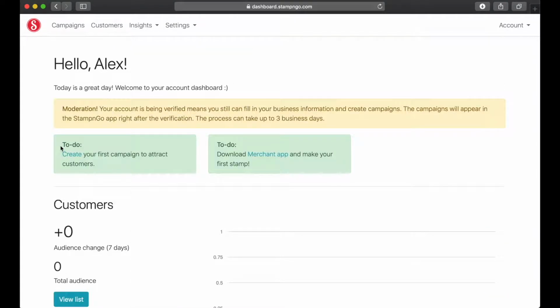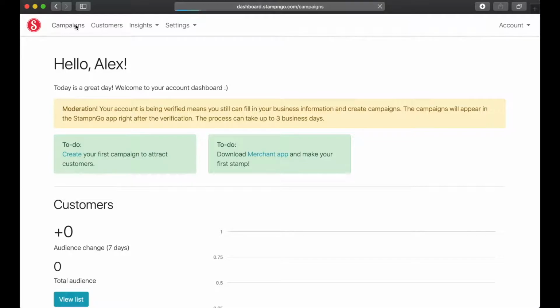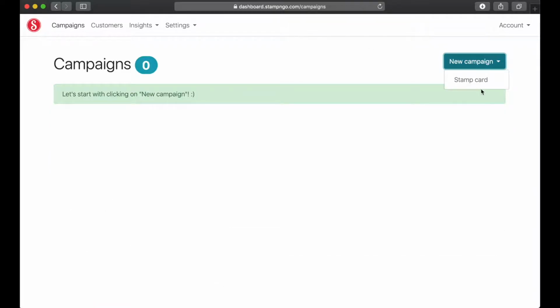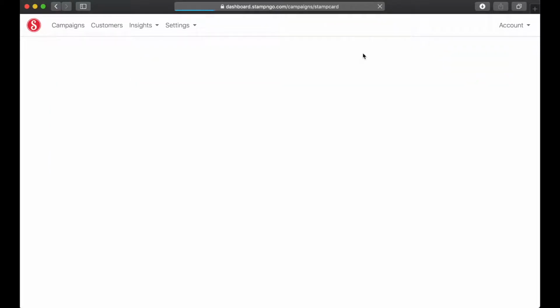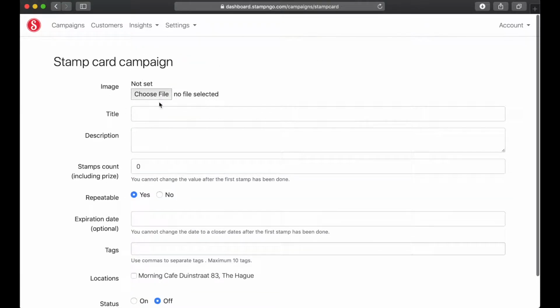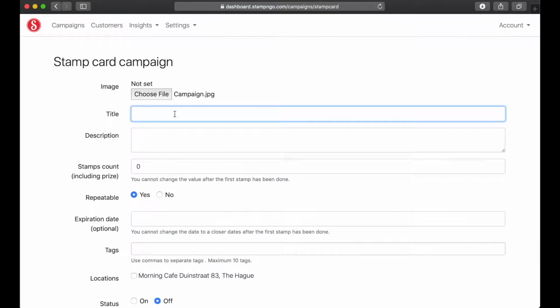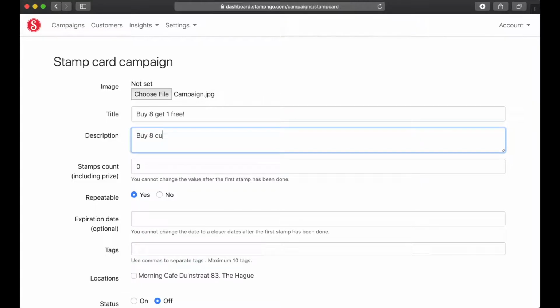The next step is to create your first campaign. Go to Campaigns, then click on New Campaign and choose Stamp Card. Fill in the form. Start by choosing an image file for your campaign. It should be a relevant image that explains your offer. Fill in the title, for example, Buy 8, Get 1 Free. Next, give a description of the campaign. Keep it short and understandable for users.